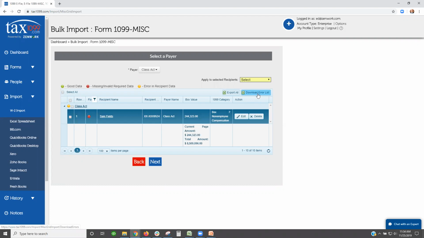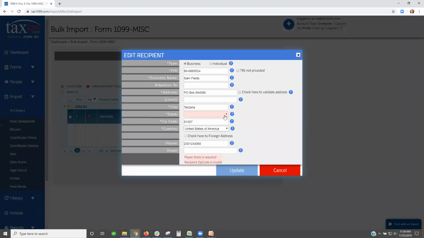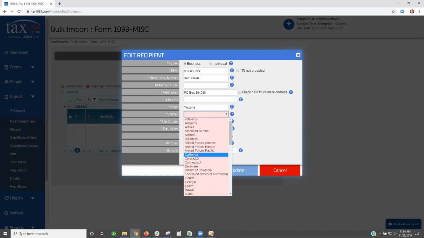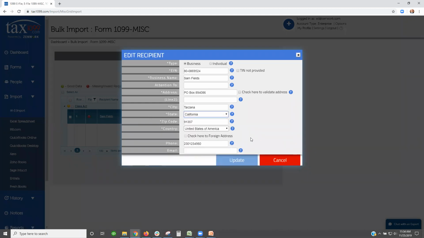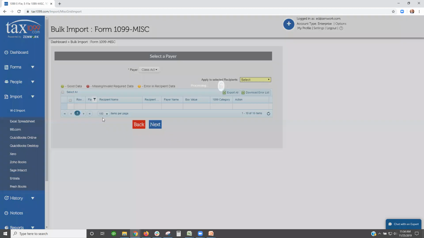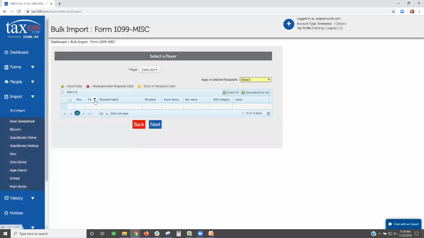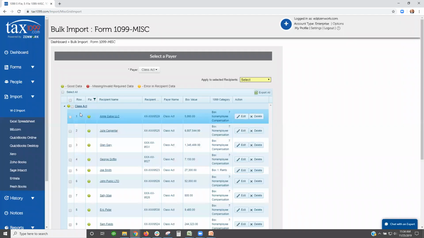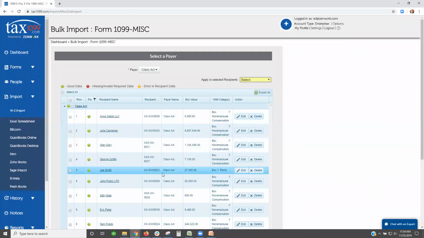And so you could use that to go back to your source data and fix that state on Sam Fields' record. But for timing purposes, you may be doing this at the end of the month of January and need to just get this done. And so I'm going to pick California. I'm going to click update, and you'll see that now no one appears in my list because I have it filtered for just the red options. I'm going to clear that filter, and now I'll see green dots all the way down.